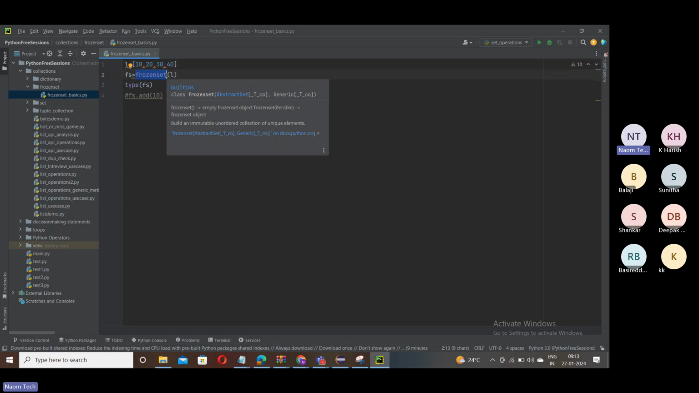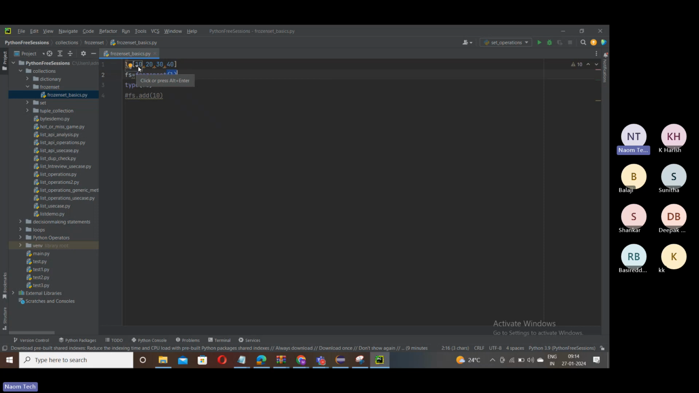If you want to build any related object of that, suppose it is a frozen set, then it accepts any iterable object. It's not like it should be a list. It takes tuple, it takes dictionary, it takes set, anything. It accepts anything, friends. It's not like it should always be only a list. Right. So then we are just trying to check the type here.